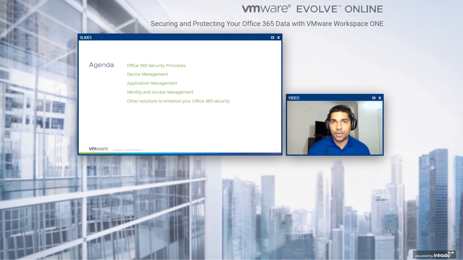And then we'll finish this off with some of the other security tools that are out there. There's plenty of them for Office 365. There's plenty of ways to secure your Office 365 data, and plenty of integrations from a VMware Workspace ONE perspective into existing investments that you have in your organization.